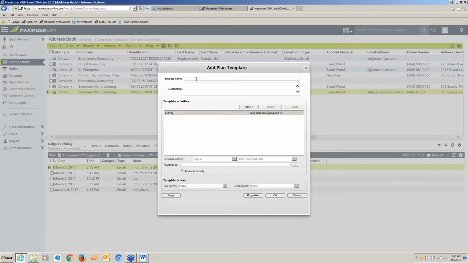And let's call this our March 08 Conversion Action Plan, AP. And the purpose is convert contacts to customers from a recent conference. That's just so other people know what I'm doing. And full access public, again, if I want to, I can keep the access to myself, but the read access public so anybody can use it. It really depends on how well things work in your office and what you want to do.